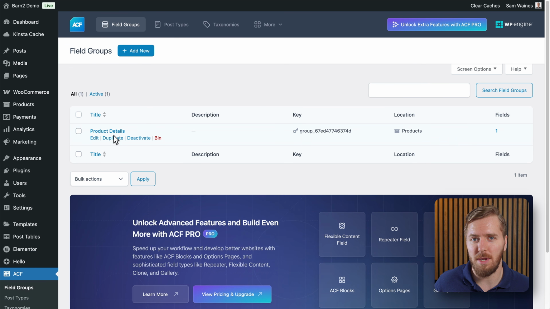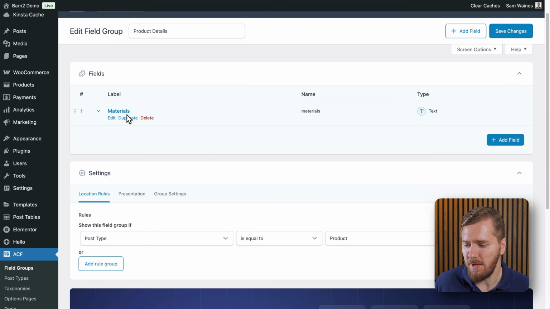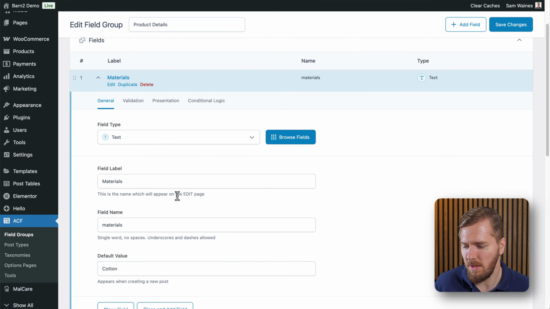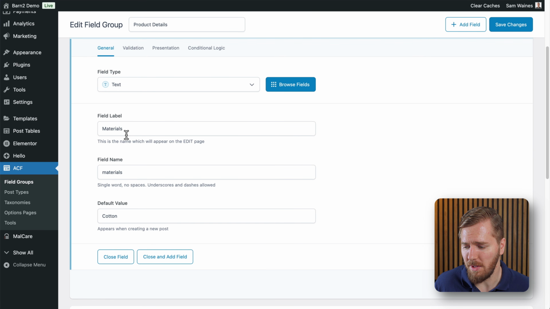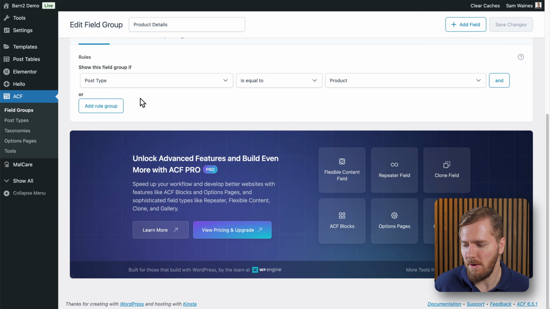I have one here. It's product details. This is all custom. You just write whatever you want to write. I'll click on edit here, and then you add a new field. Click on add field to do that. I'll edit this one just to show you. You add the details that you see here, like the field label, field name, and the default value. Then you come down here, and in the settings, you show this field group if the post type is equal to product. And that makes it a product post type or a product field, okay? Click on Save Changes, all right?